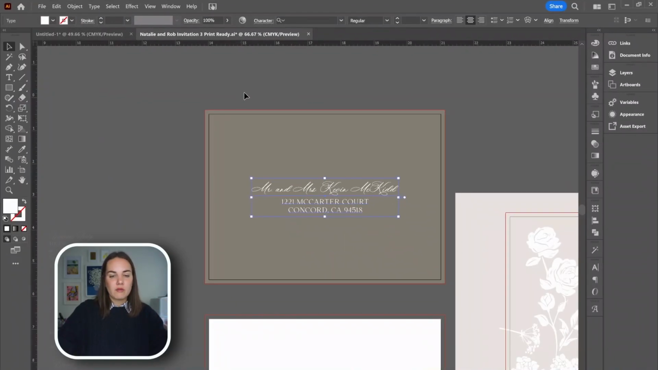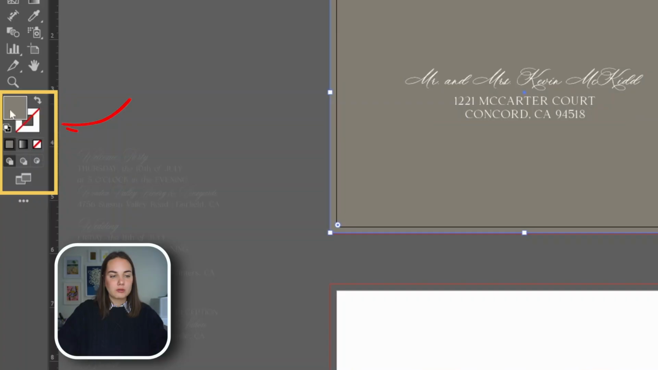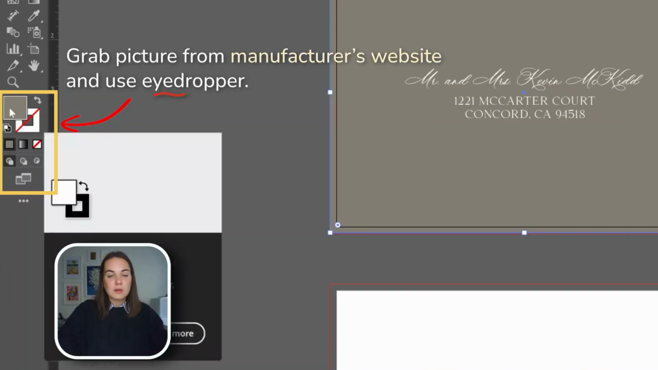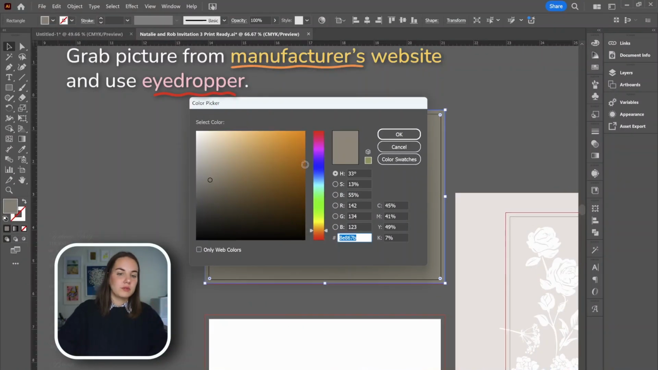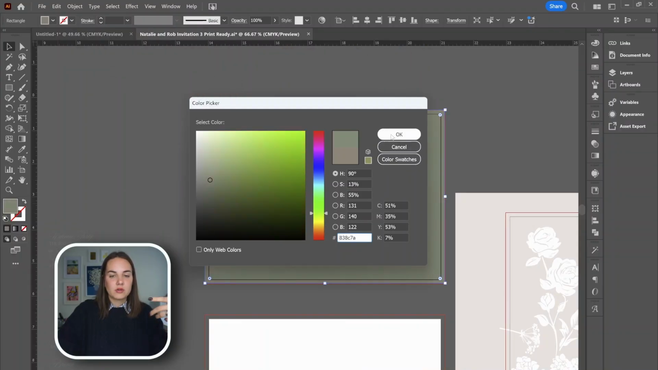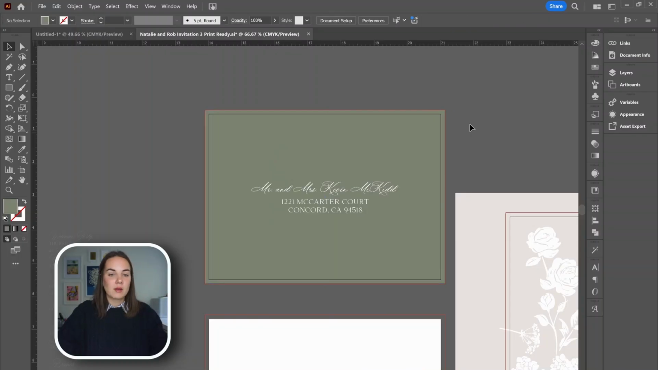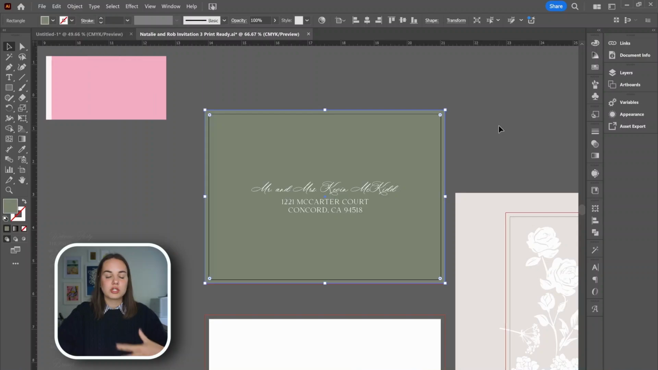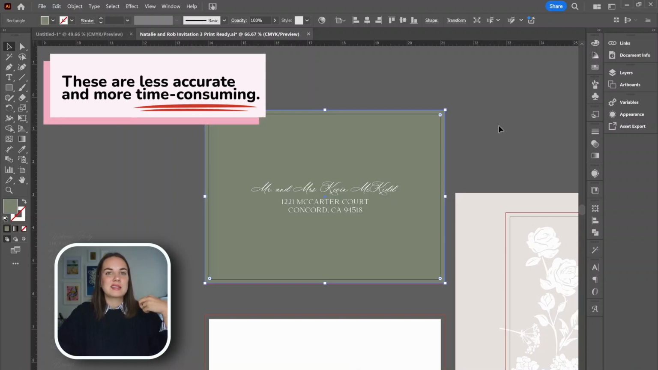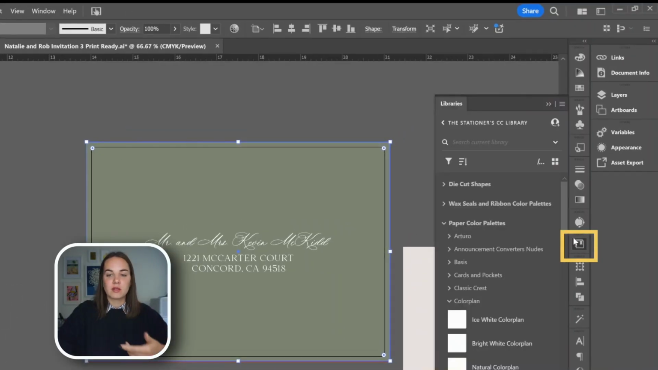And whenever I create an envelope color in a mockup, I have a few options. I can go to the manufacturer's website, grab a picture of the envelope, use the eyedropper tool. I can go into my color palette here and try to pick a color that's relatively close to the envelope I want. I have a few different options, but all of these are going to be less accurate and take a lot more time. So another option I have is to go into my libraries.